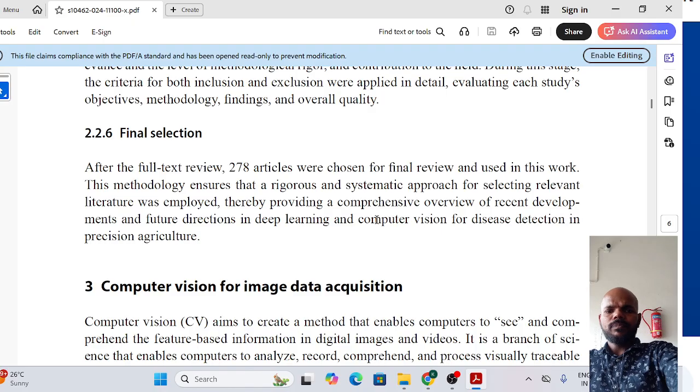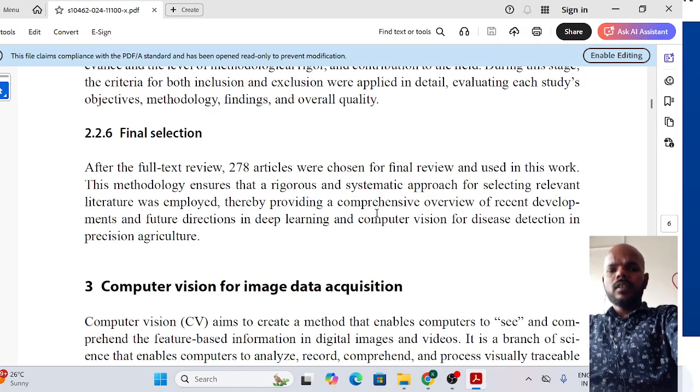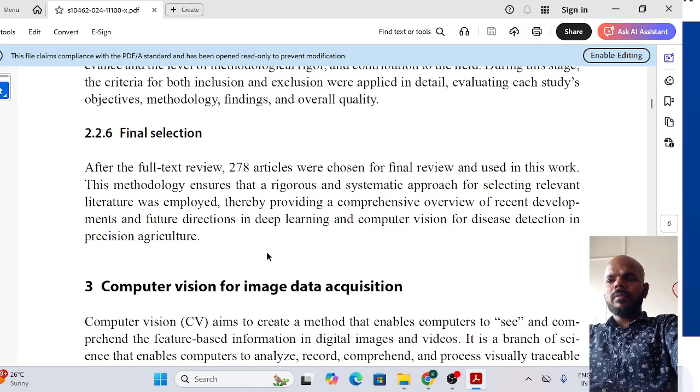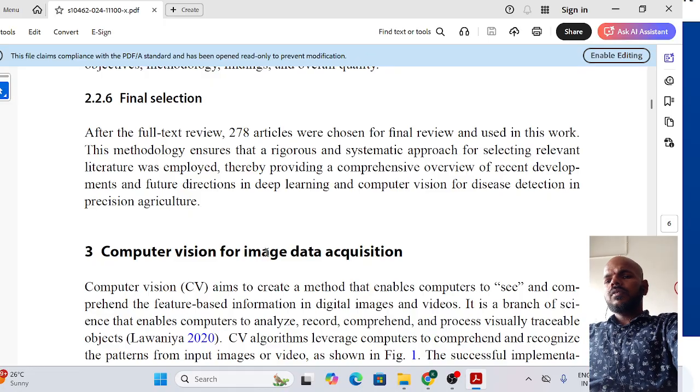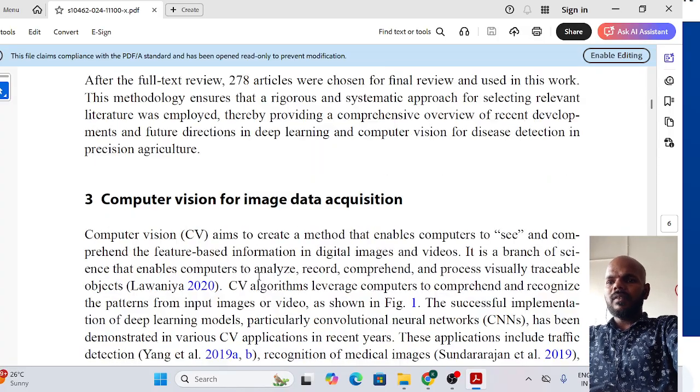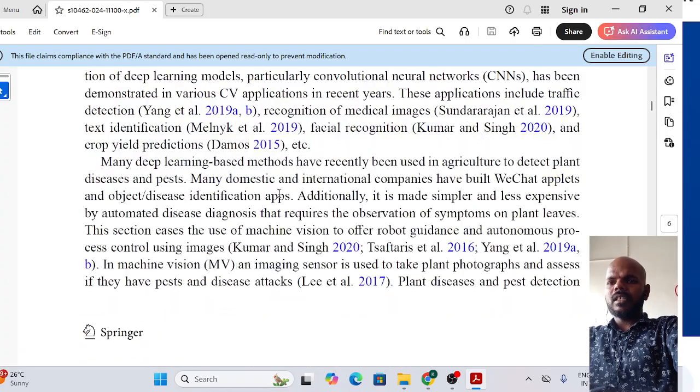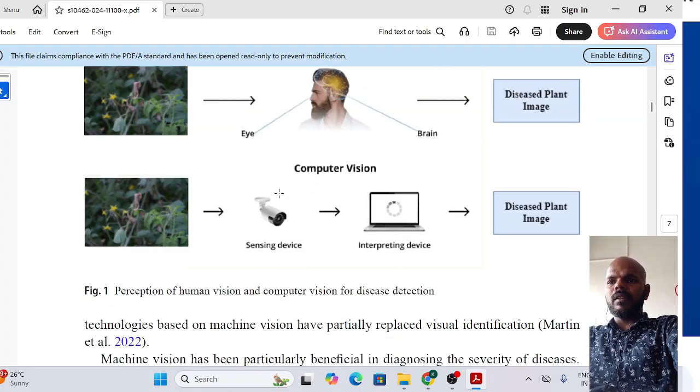So the first one you can see here is computer vision for image acquisition. In this concept they are going to explain data acquisition using computer vision. That means, using computer vision techniques, how the data is acquired for identification of plant diseases. In this one they write the related papers and comment on these related papers, right.